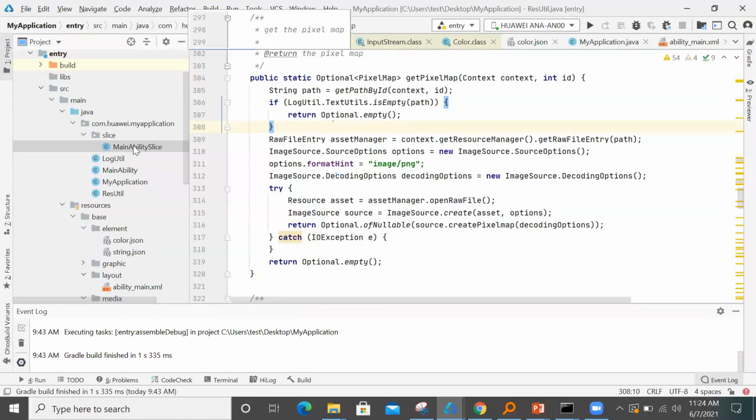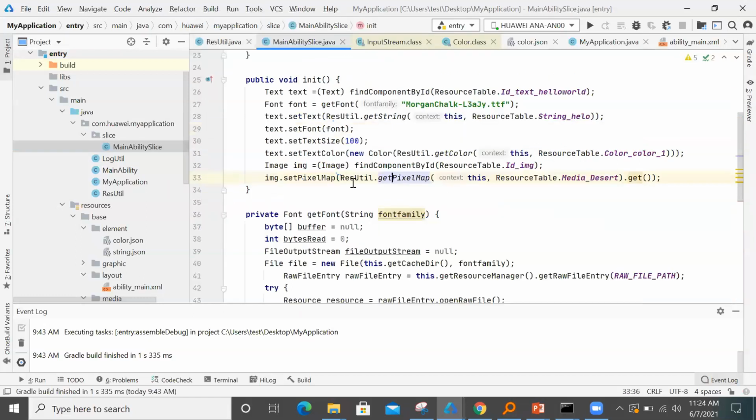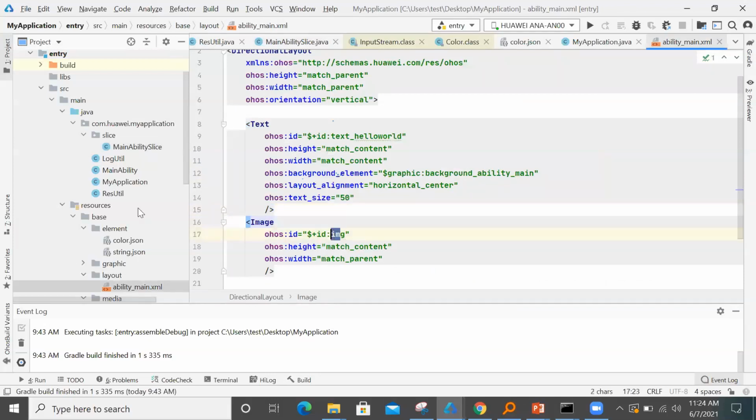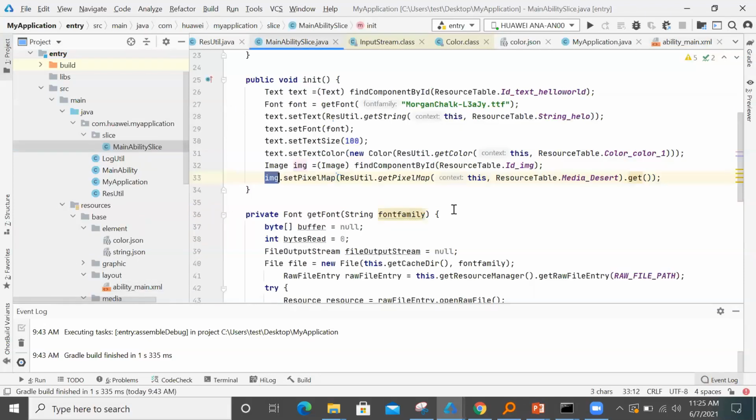Inside this main ability, I'm just setting that pixel map here. In the ability main, I have an image component also, that is an image view. I'm just getting hold of this and setting whatever image I have gotten here, that is the desert's pixel map. So that's how you can access from the resource table.